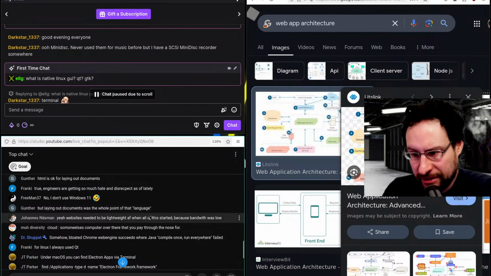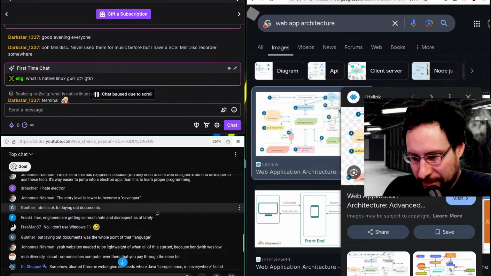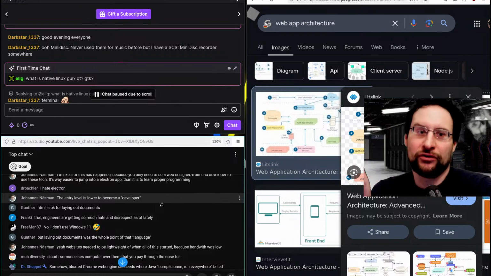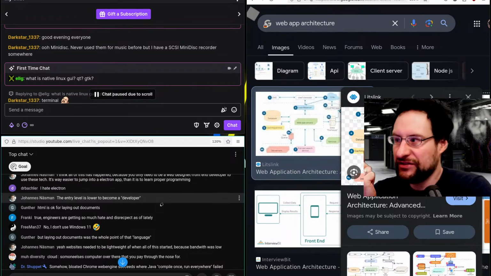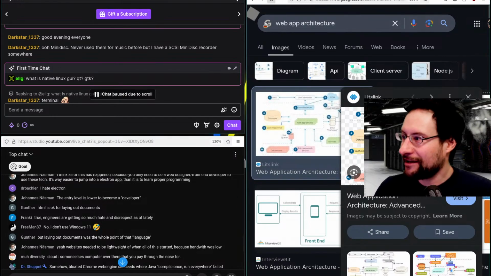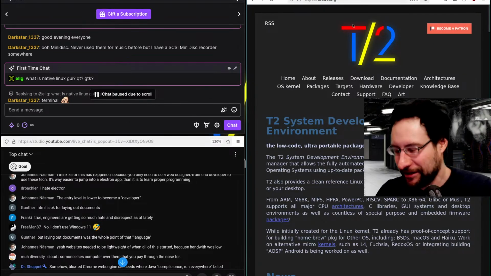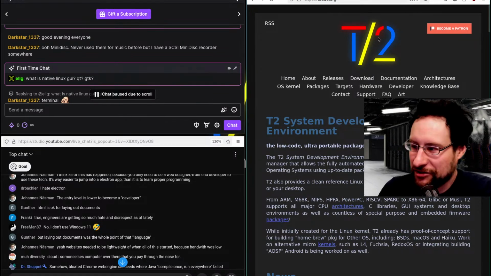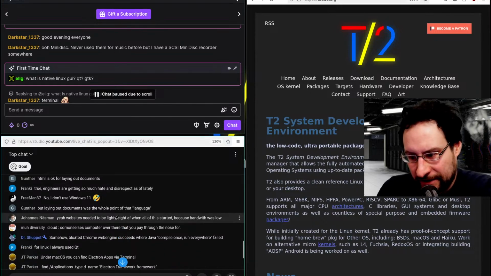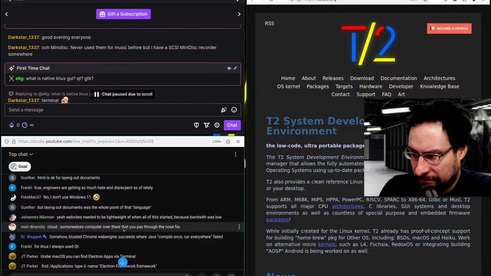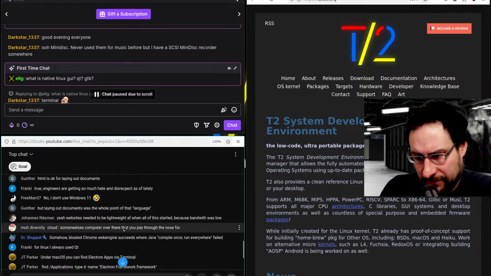Let's quickly scroll in here. HTML is, like Gunther writes, okay for laying out. Yeah, that's the thing. Totally agree, which is why we still at T2, people like, yeah, I like these minimal websites. We also write HTML in an editor, which, fun fact, we actually should improve a little bit. True, engineers are getting much hate and disrespect as of lately.